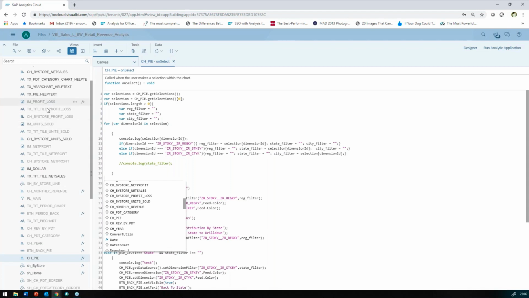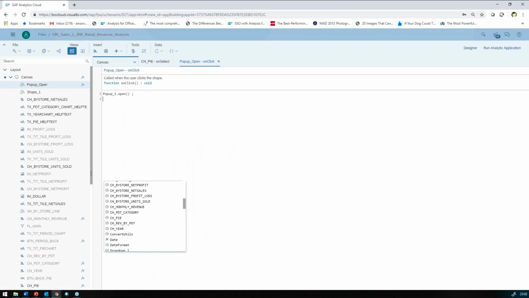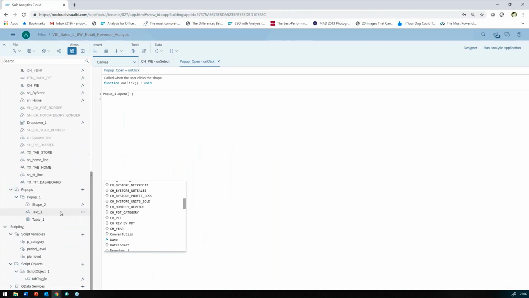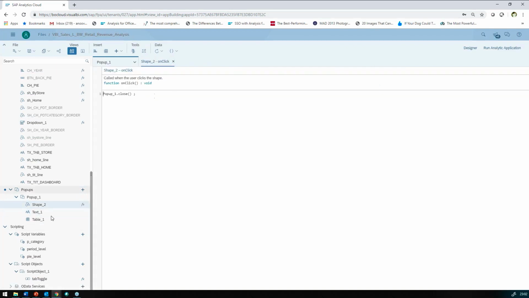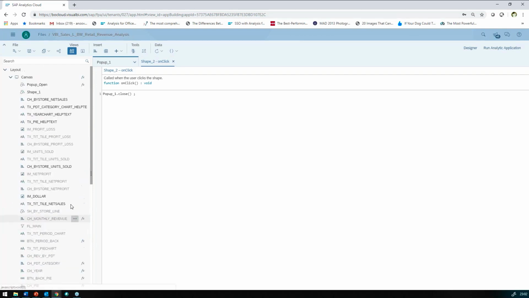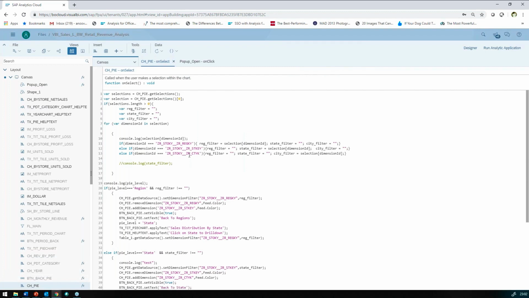So similarly, I can also do a lot of simple scripting, like just opening a pop-up, displaying a table, and I can modify it however I want it. So this is a pop-up where I'm actually showing a table, and I can configure this button just in case I need to close the pop-up also. So even simple calculations and scripting can be done, while you also saw where we did complex kind of scripting for the pie chart drill down.